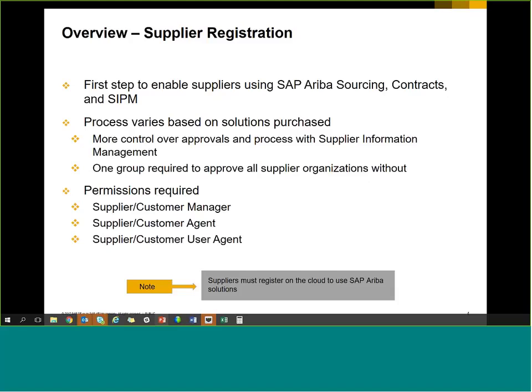The permissions that are required within this particular module, or that relate to supplier registration, are Supplier Customer Manager, Supplier Customer Agent, and Supplier Customer User Agent. Each one of these permissions has different abilities. The Supplier Customer Manager is the overall user. They're the manager of the agents and the user agent.